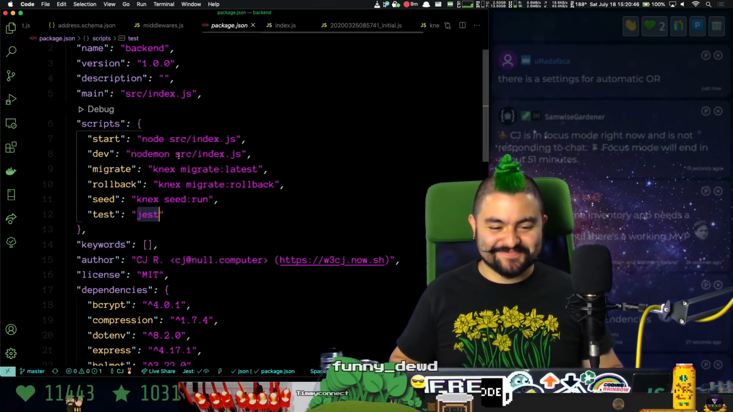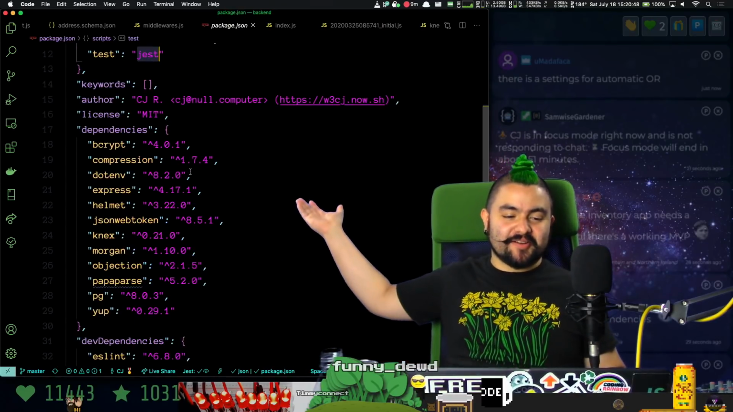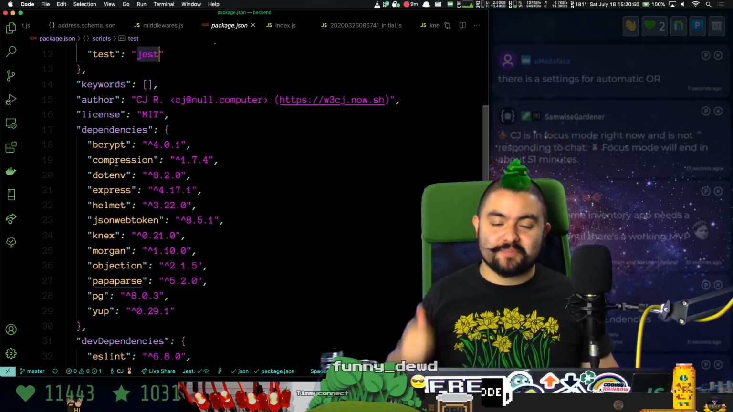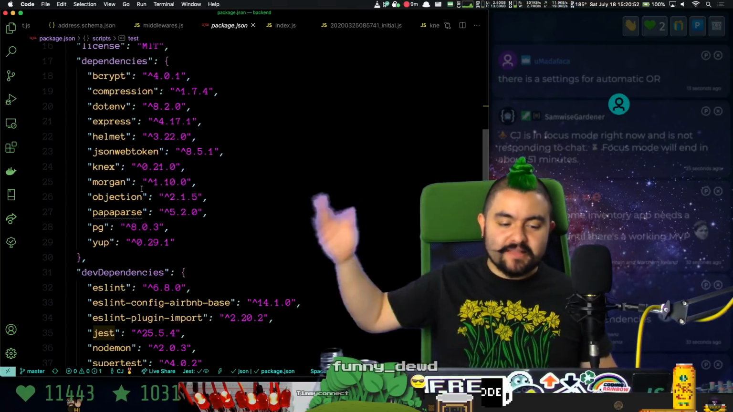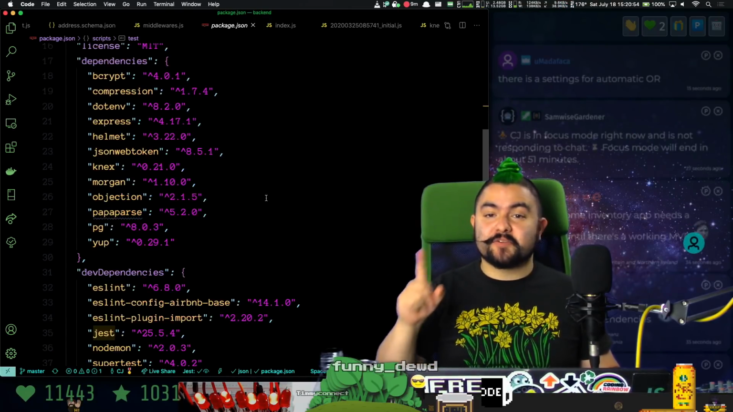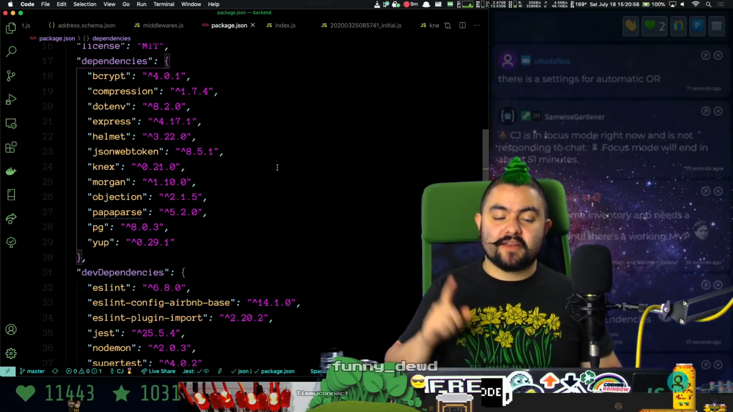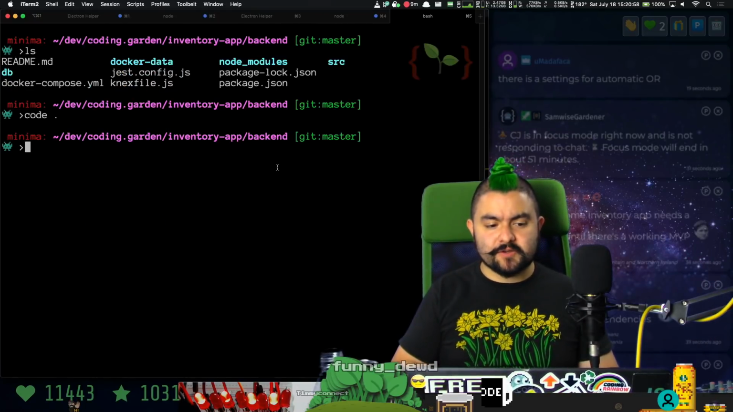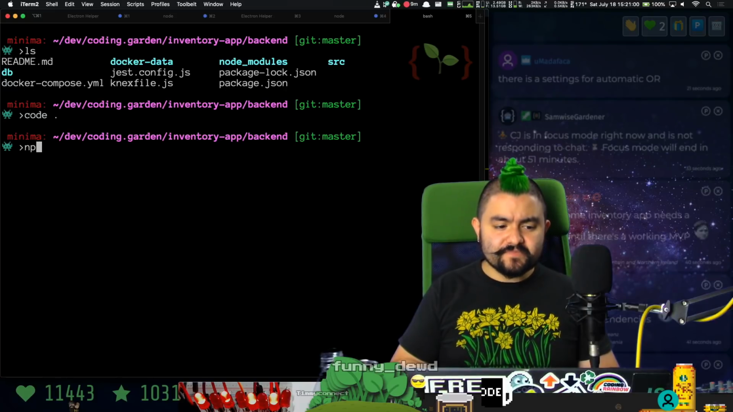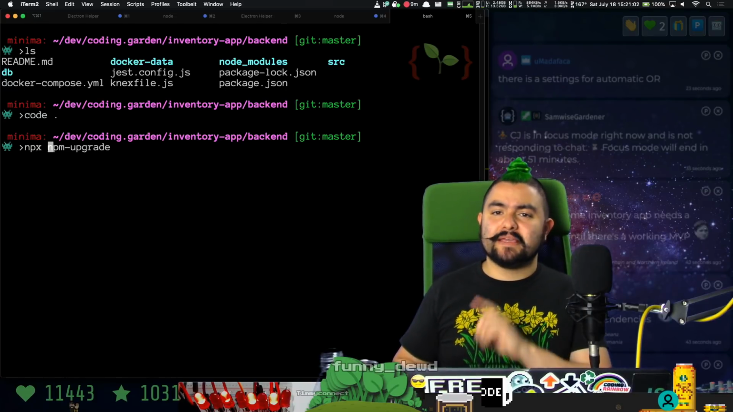Package.json. So you can see I have a dependency on bcrypt for hashing passwords, compression, which is an express middleware, a lot of other things. But some of these are potentially out of date, and because they're out of date, they potentially have vulnerabilities. So one thing I'm going to do is run this thing called npm upgrade.